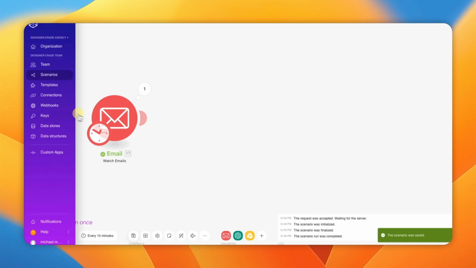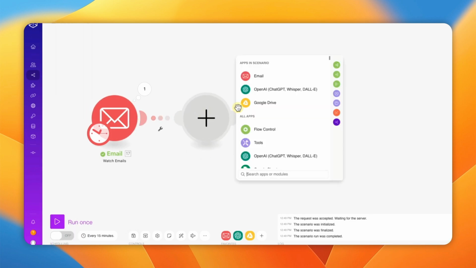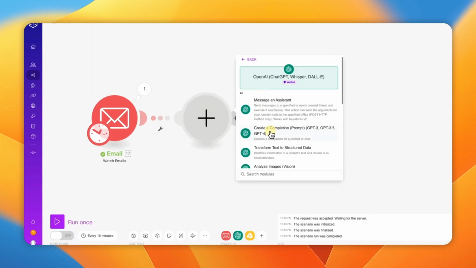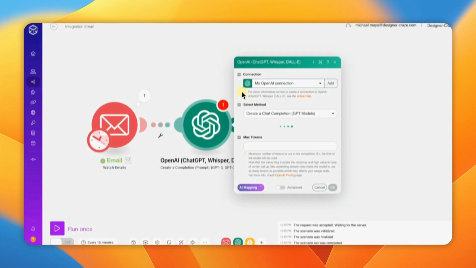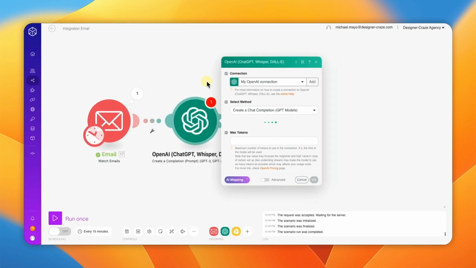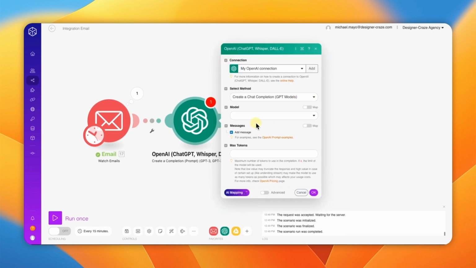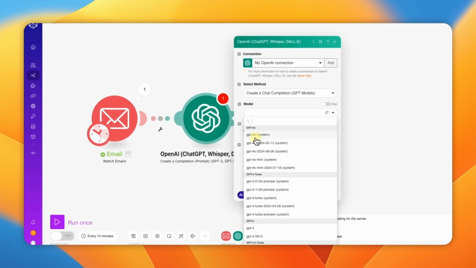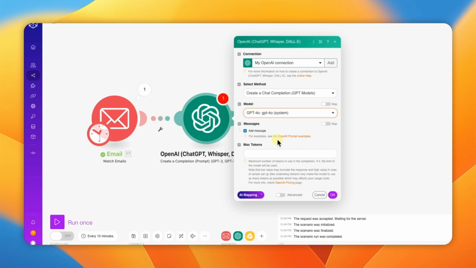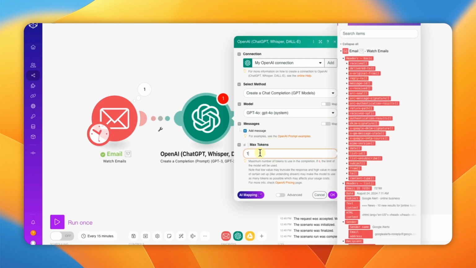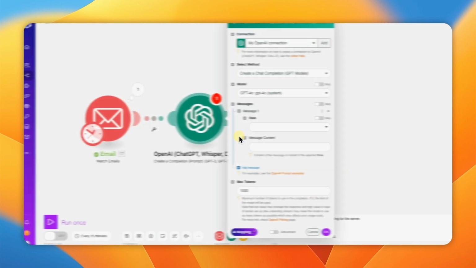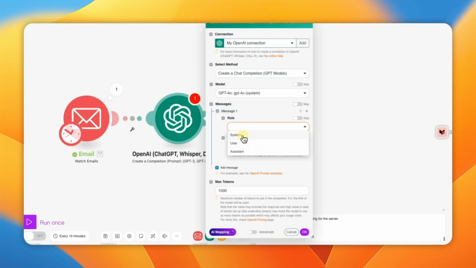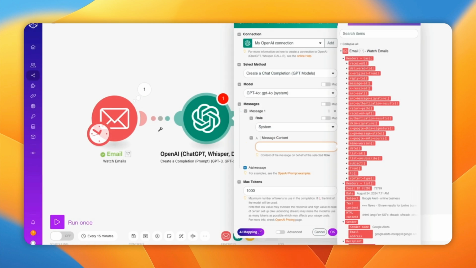Okay, and the next module we need is ChatGPT. We're going to do create a completion, and then of course if you logged in, it's going to connect. And then the model that I like to use for this is ChatGPT for systems, and then I'm going to put 1,000 tokens in here. And then we're going to add 4 messages in here. So the first message we're going to be doing is role, and that's going to be systems. And then we're going to put a prompt in here.